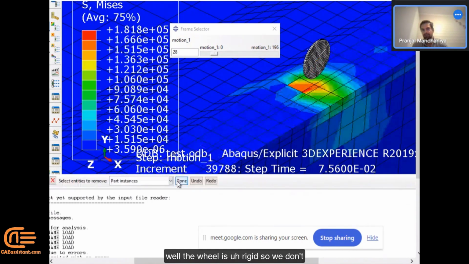The wheel is rigid, so we don't see deformations in the wheel. I have applied rigid boundary conditions to the wheel. So as you can see, there are deformations in all the layers, but it's just a matter of perspective.